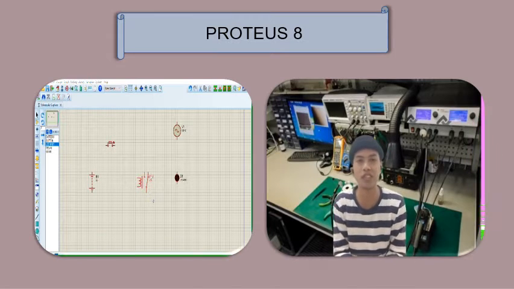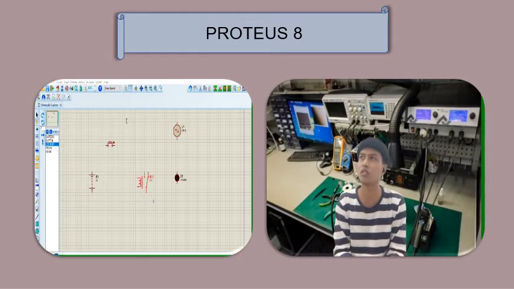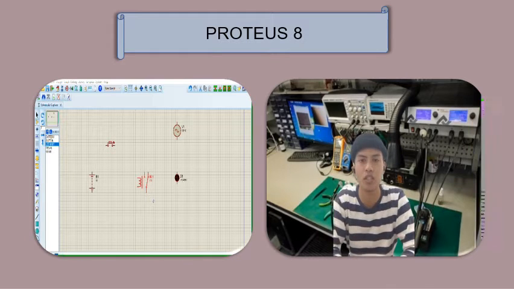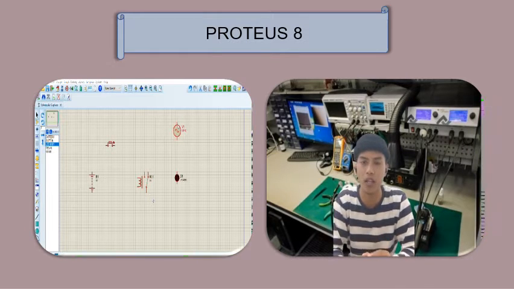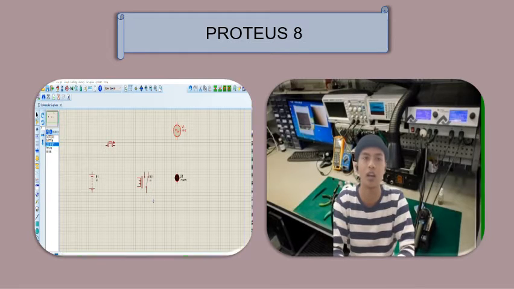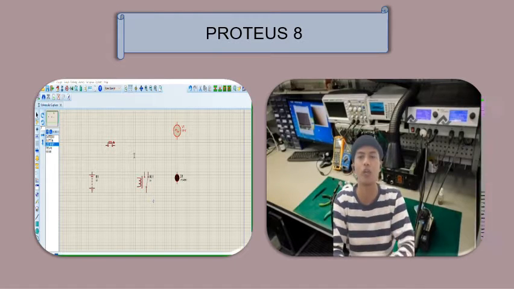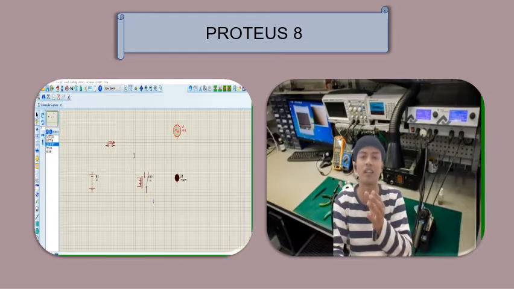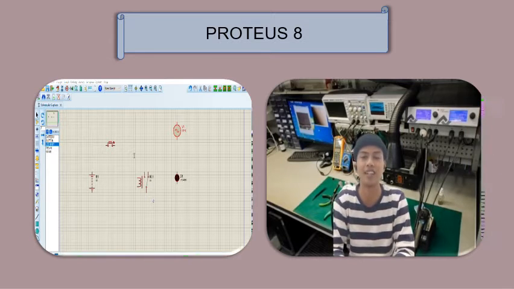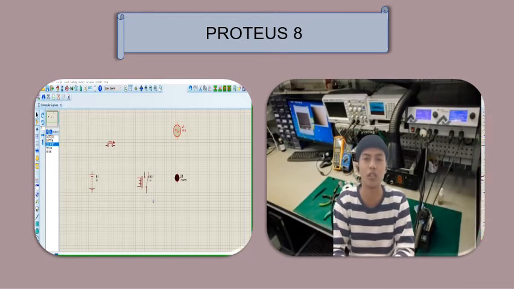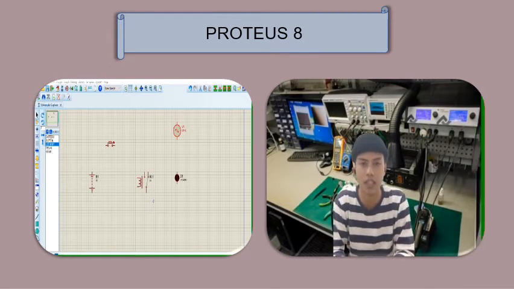So this is Proteus, guys. If you are a student, you can get it free when you buy a laptop. You can tell the seller, I want to use Proteus, so you can get Proteus free of charge. Seriously, because Proteus we need to buy, we need to pay. So if you are a student, you can get it free of charge.